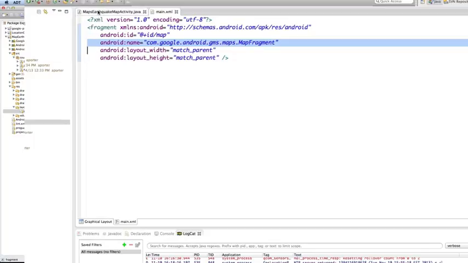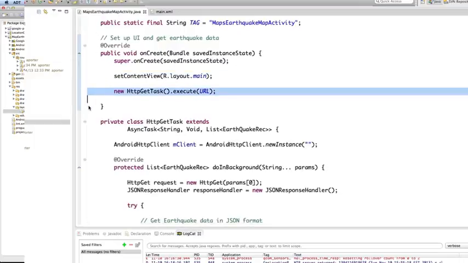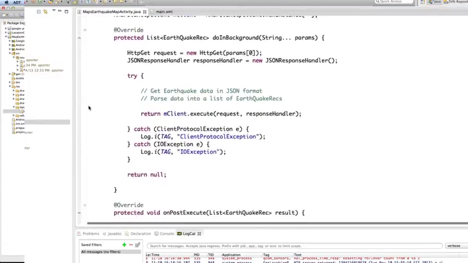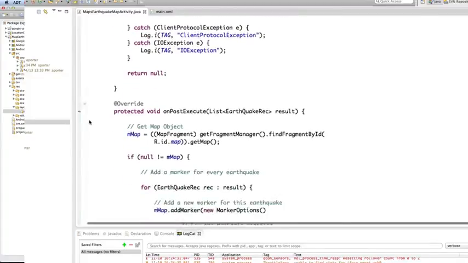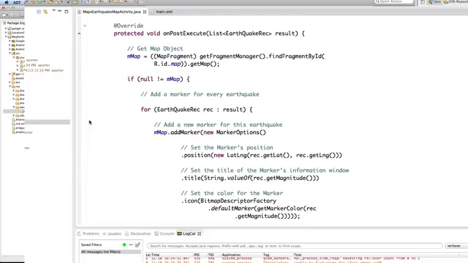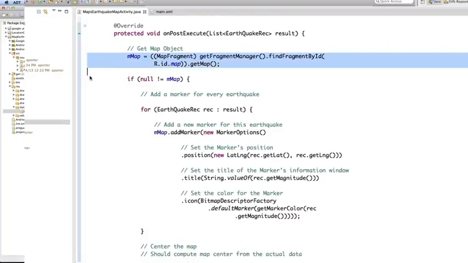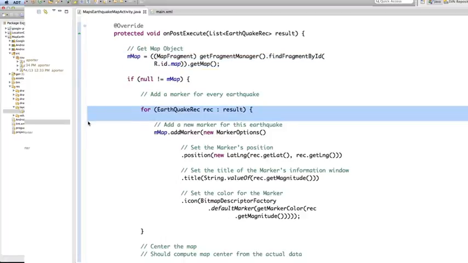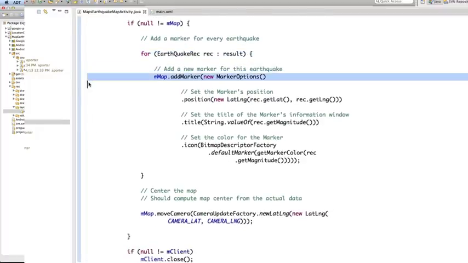Now turning back to the main activity, the application creates and starts an async task, which acquires the earthquake data in the doInBackground method. And then it parses it and then updates the map in the onPostExecute method. So let's scroll down to the onPostExecute method. This method begins by getting a reference to the Google map underlying the map fragment. Next, it iterates through the result data. And for each earthquake record in that result data, this code adds a new marker.